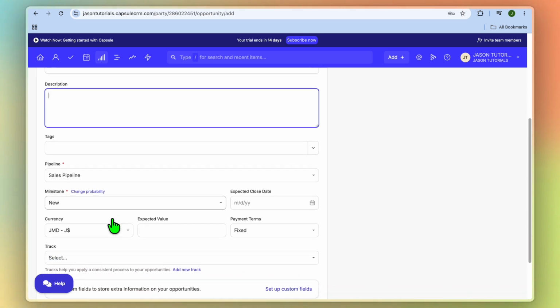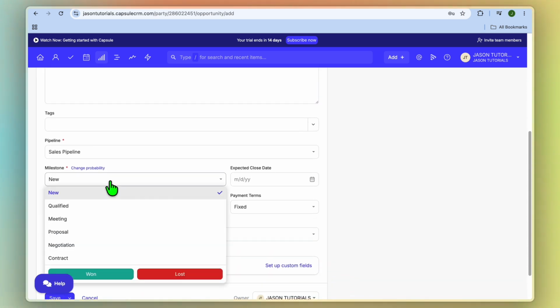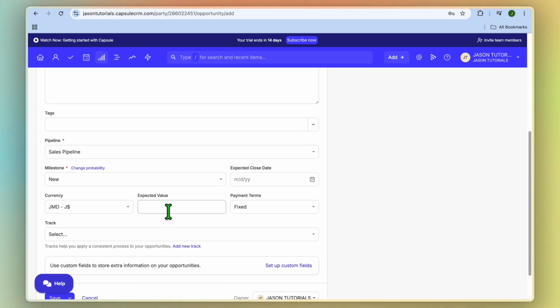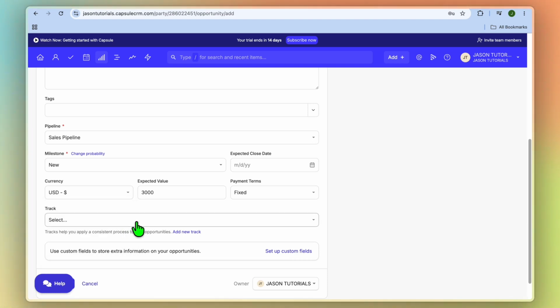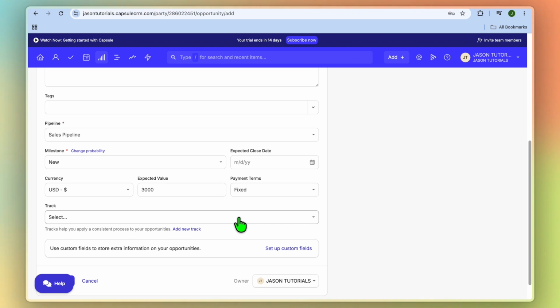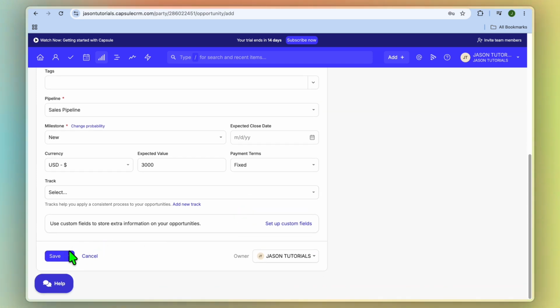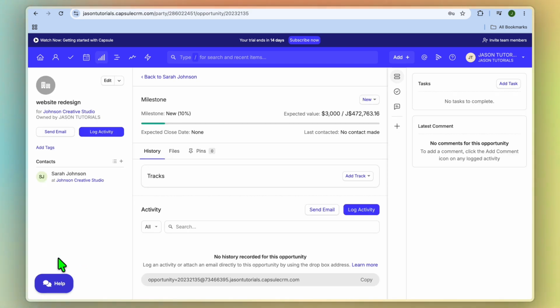Once you're finished doing that, you can scroll down and from here you can put the milestone. So we'll just select new. Then you can select the expected value. For example, let's say $3,000. And you can also choose the currency. I'm just going to be selecting USD, as you can see right there. Then you can also fill in the payment terms and select the expected close date if you have that in mind. Once you're finished, you're just going to tap on save. And just like that, you have created your first opportunity.